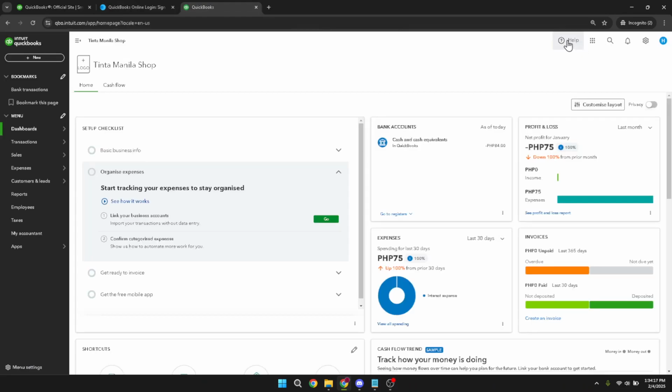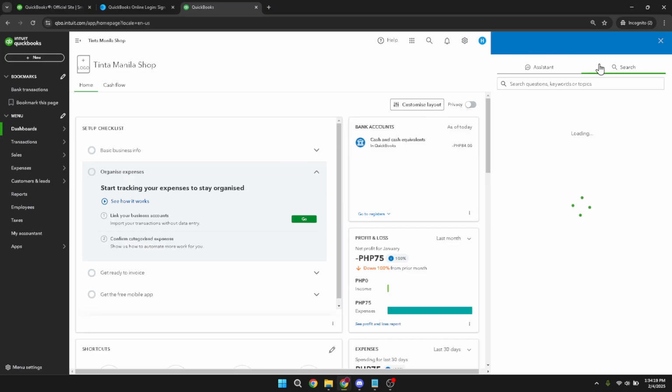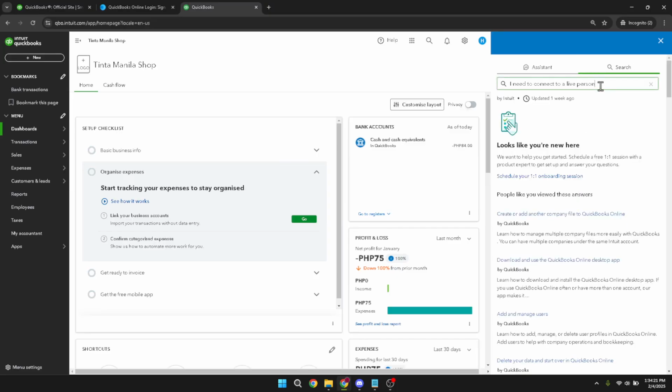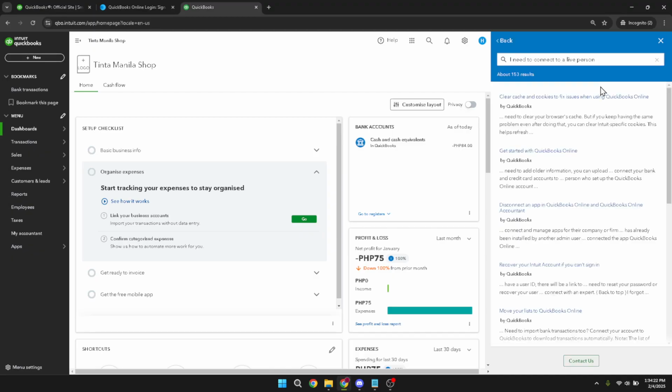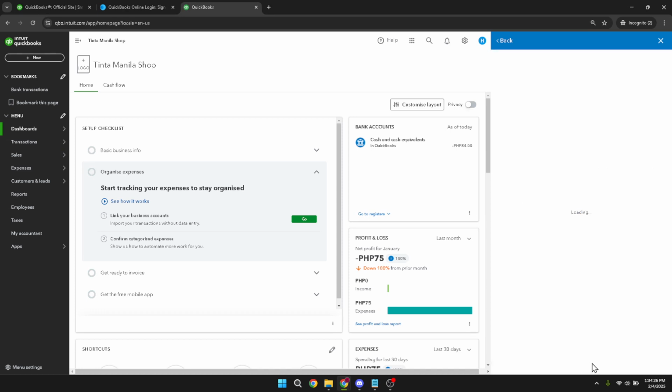Once you've opened the help section, type the phrase "I need to connect to a live person" into the chat or search bar. This immediately signals that you're looking for direct human assistance beyond the automated help features. Once you've done this, you'll see an option to contact support team. Click on this link.